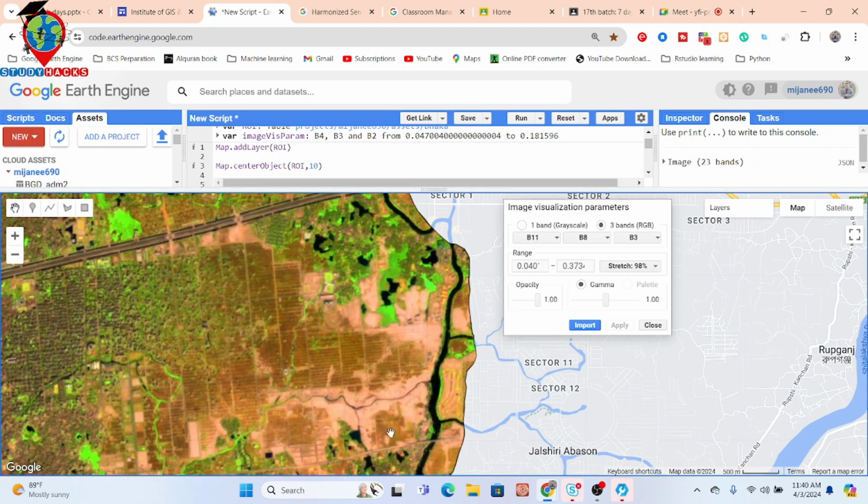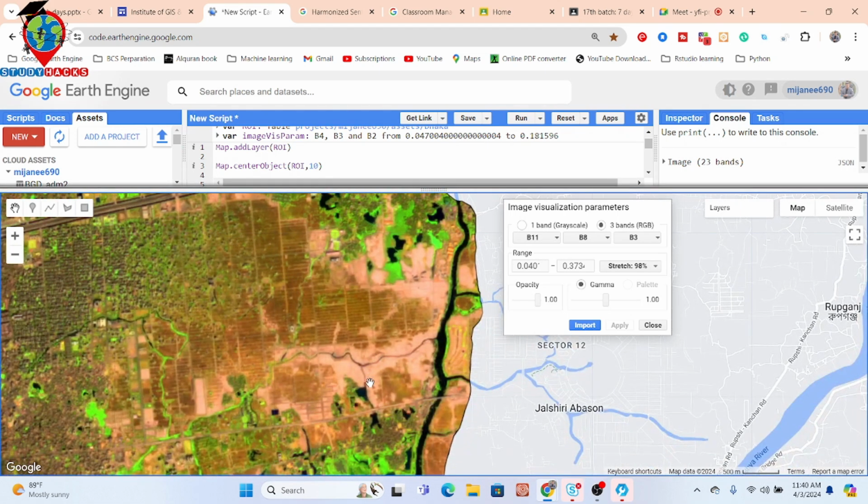You can see this type of color identifies the barren land or fallow land. We can get two types of barren land. One kind is wetland. Here you can see this type of color identifies the wetland. It's one kind of dark gray color, and it's a light gray color. This light gray color identifies only barren land or dry barren land, and this is the wetland.